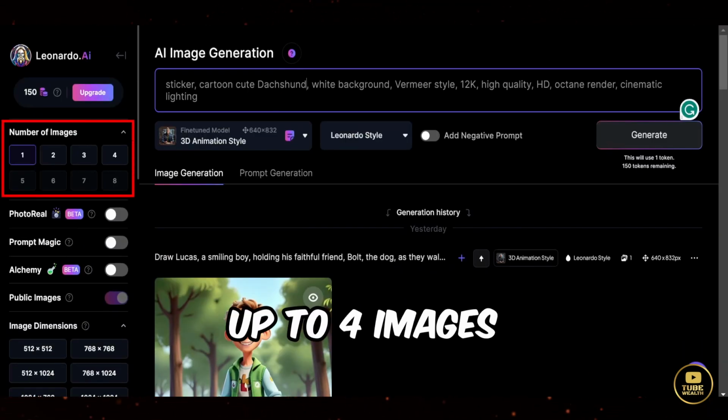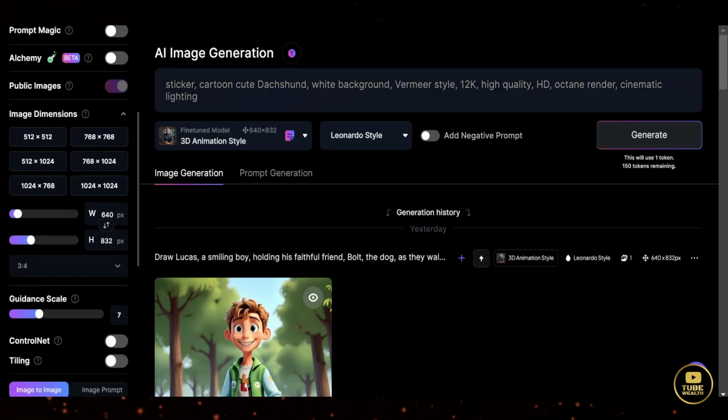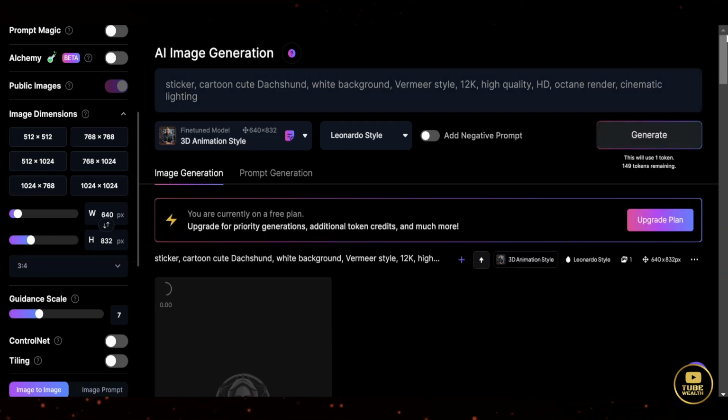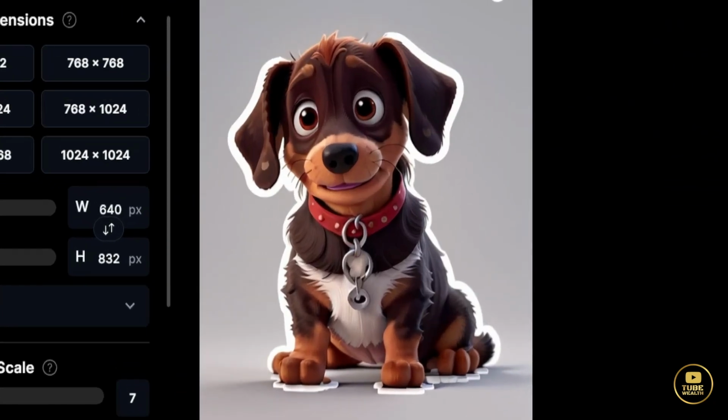We can generate up to 4 images here. I'm just going to do one so you can see it, but you could click 4 and generate 4 images. Then you can see the image dimension. You can choose the size of your image here. All right, I'm going to hit generate. It takes a few seconds to generate the image. It's done. It's a cute dachshund.